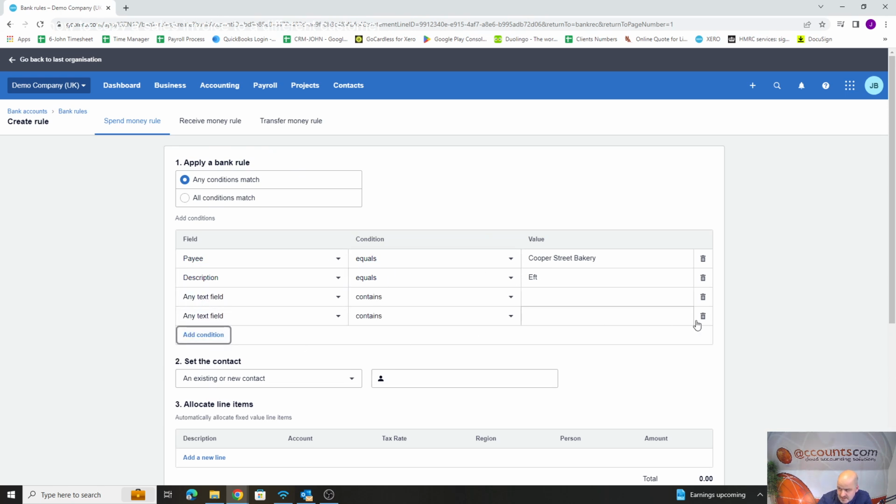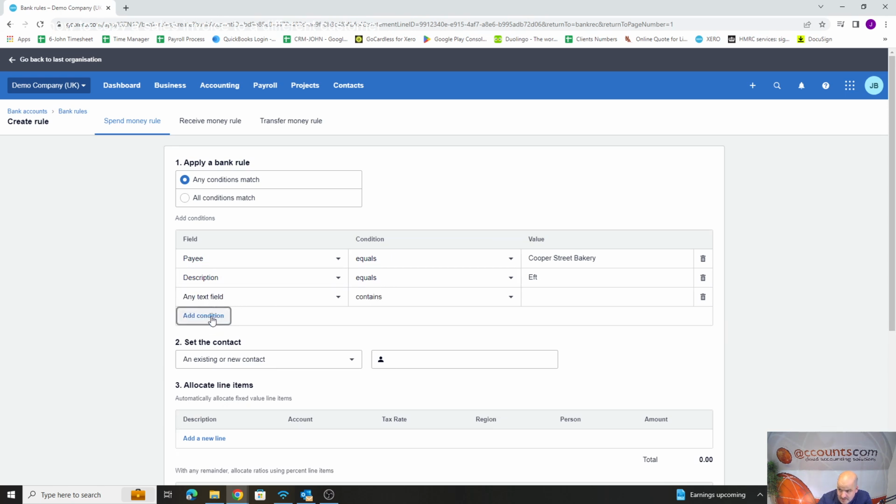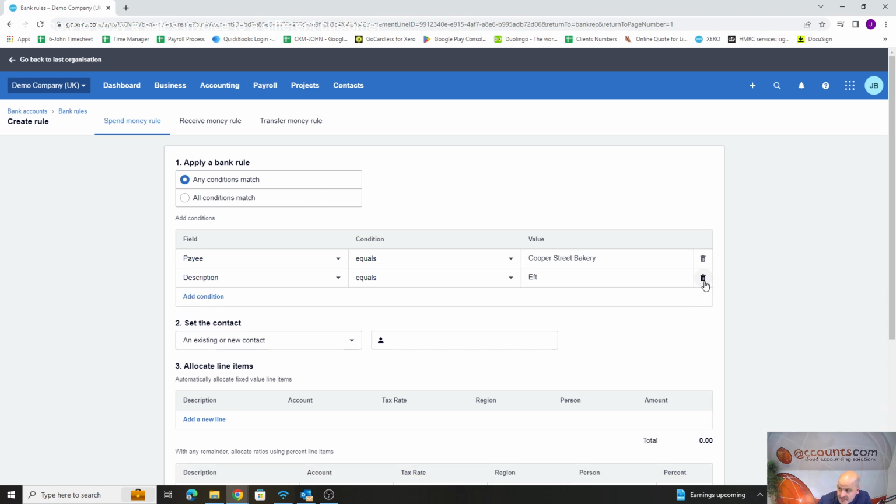I won't go into too much detail because I've done another video on this, but the only time you would need more than one condition is if you've got a conflict with another rule that you've set up. If the same wording or something similar appears, you may need to add another condition to give it two parameters to pick up on. That's the only time we would suggest it. So you can delete these.